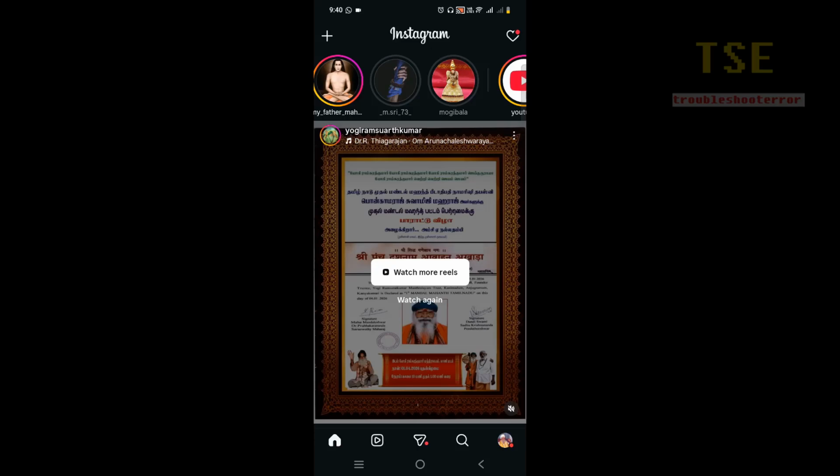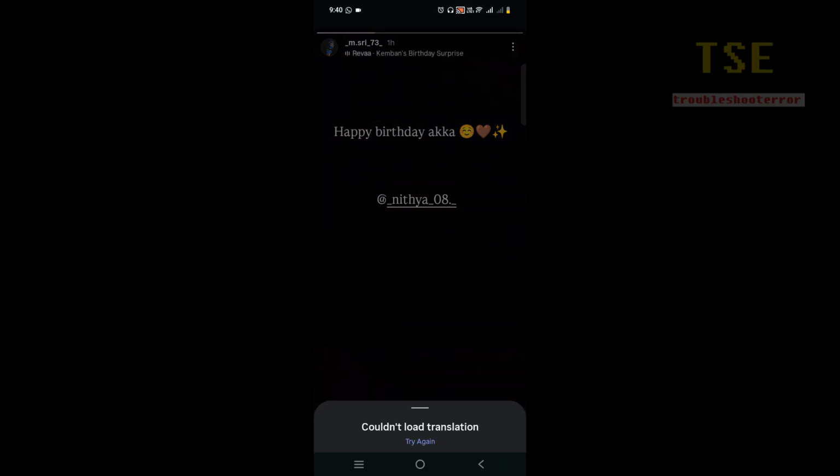I am seeing this story. See translation. When I see translation, it says "Couldn't load translation, try again." Error is showing.